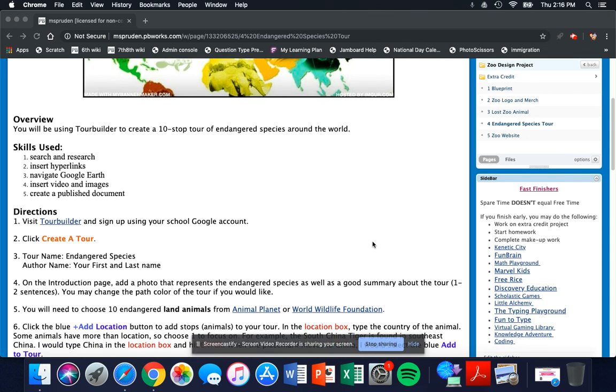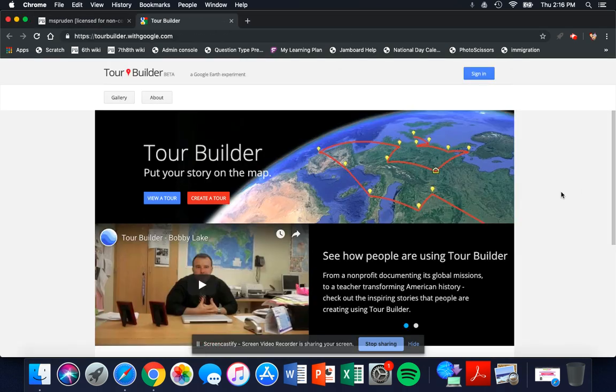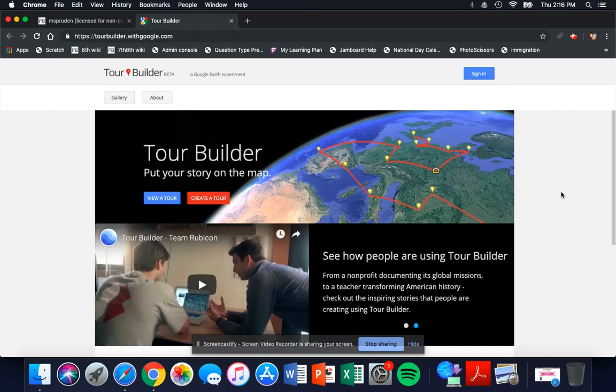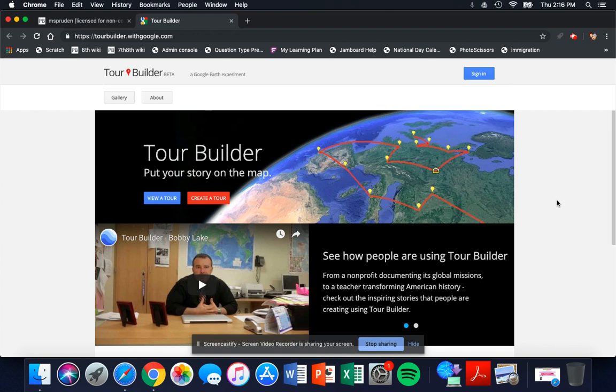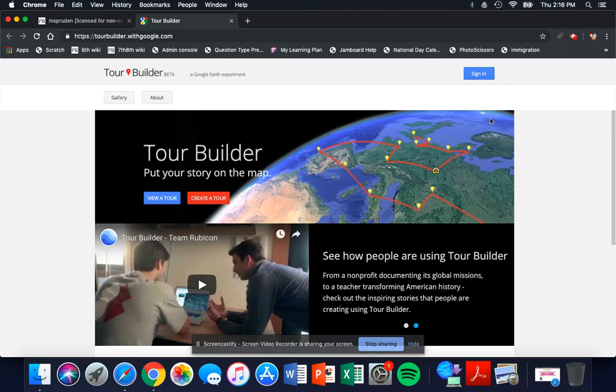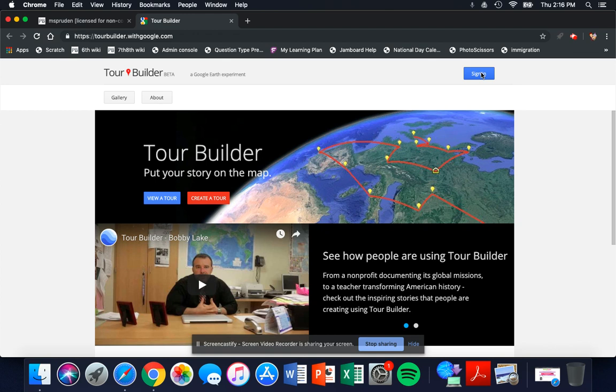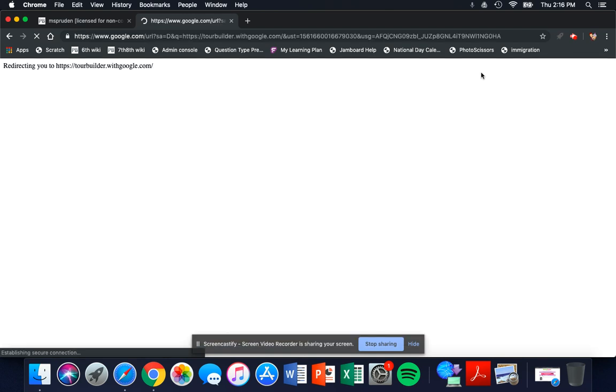So we are going to be doing the first four directions that are listed on the wiki page. First off, we're going to click Tourbuilder, which is going to take us to Google Tourbuilder, which is kind of similar to Google Earth, but it allows us to create presentations. First thing we need to do is sign in. So we're going to click the blue sign in button.